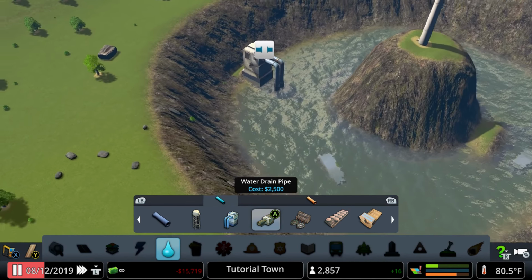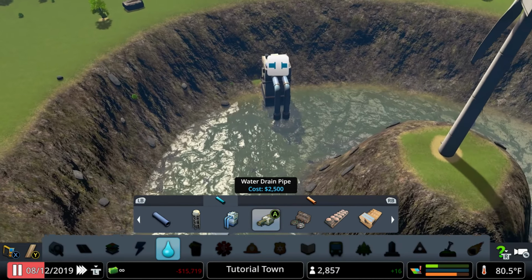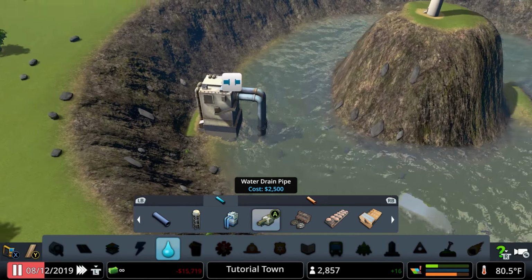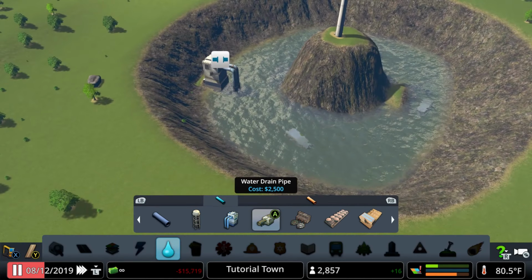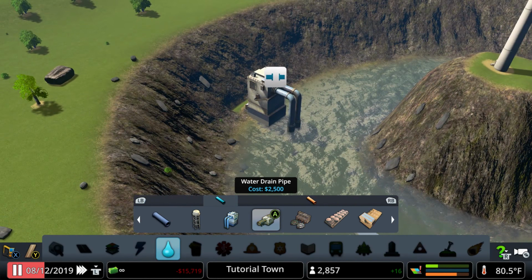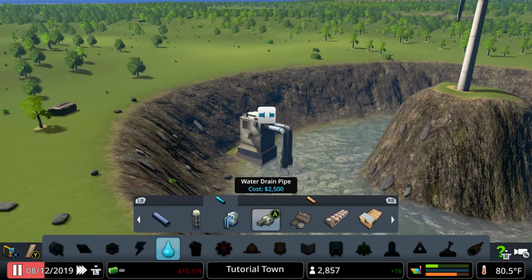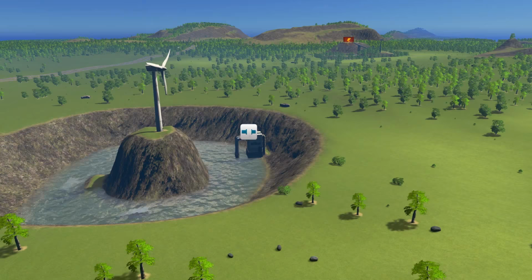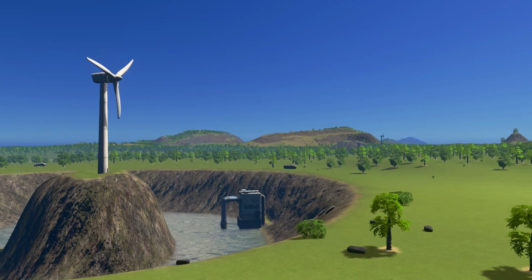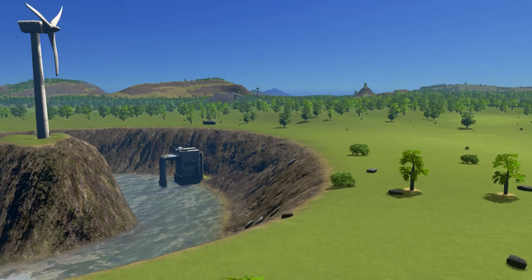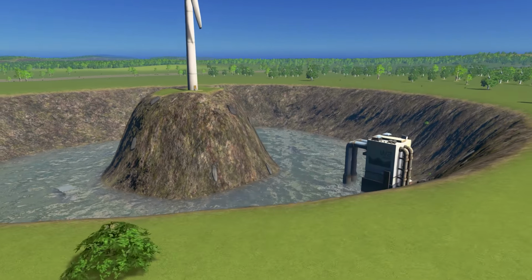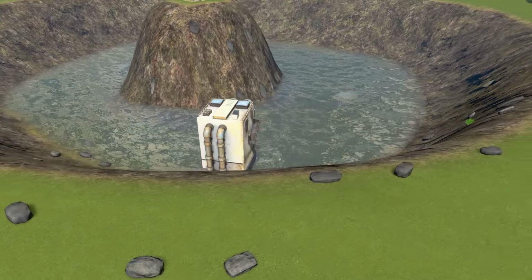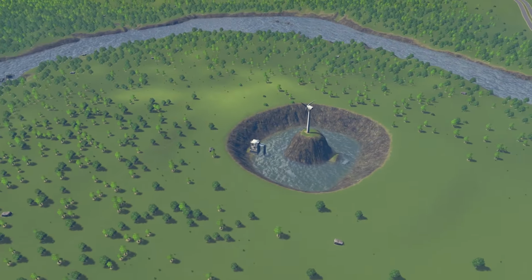So the idea, and a good idea, is to place the water pumping station somewhere after the water fills up just a little bit, so it recognizes that it needs to pump water, and the height of it should be below your lake shore, if you will. So just kind of like that.